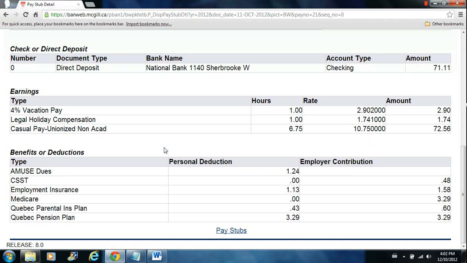Next, if you look under the Benefits or Deductions title, you can see the AMUSE dues item. Checking that this appears on your pay stub is a good way to check whether you have been classified as an AMUSE worker in the McGill system. So if you're not sure whether you're an AMUSE member or not, you can check right there to see.